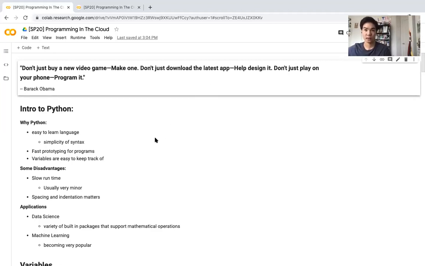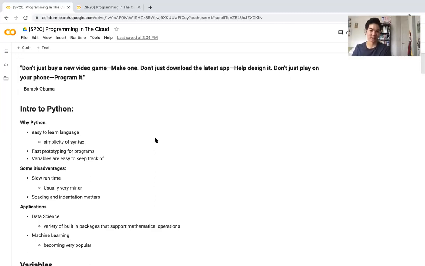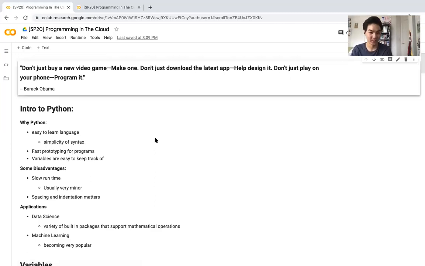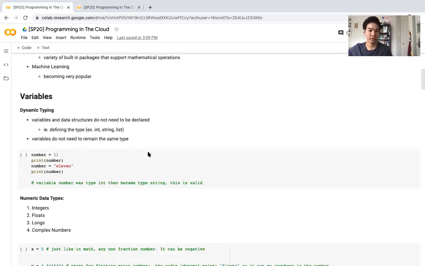And we have a quote from Obama: don't just buy a new video game, make one. Don't just download the latest app, help design it. So we're making our own hangman instead of looking it up online. And so first thing we will cover is variables.